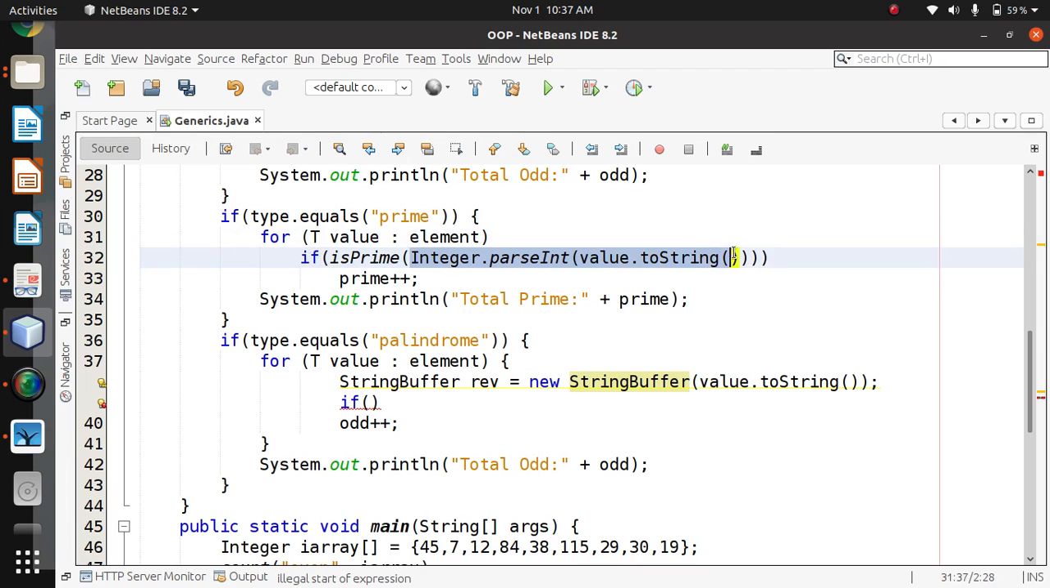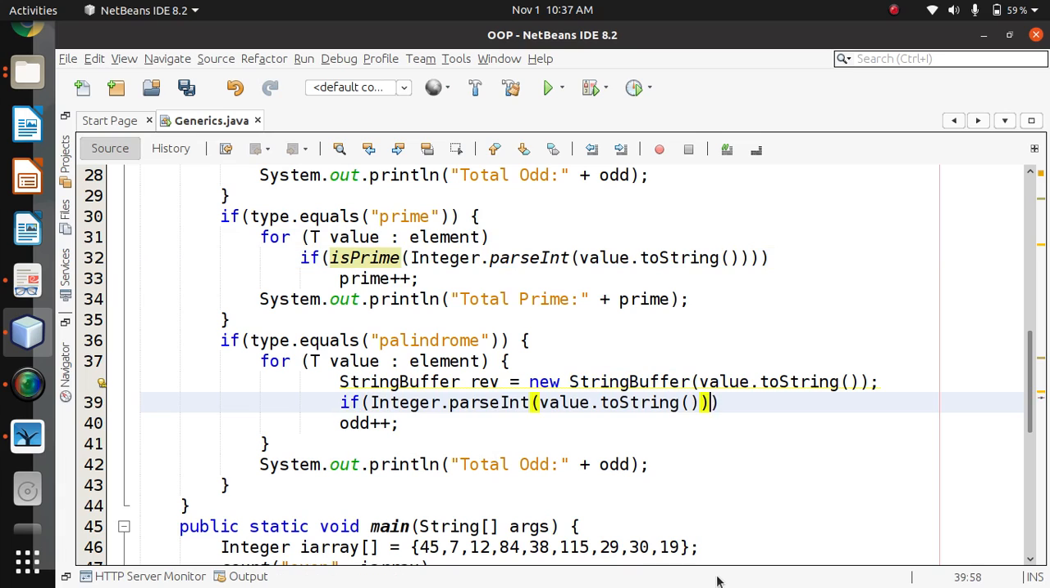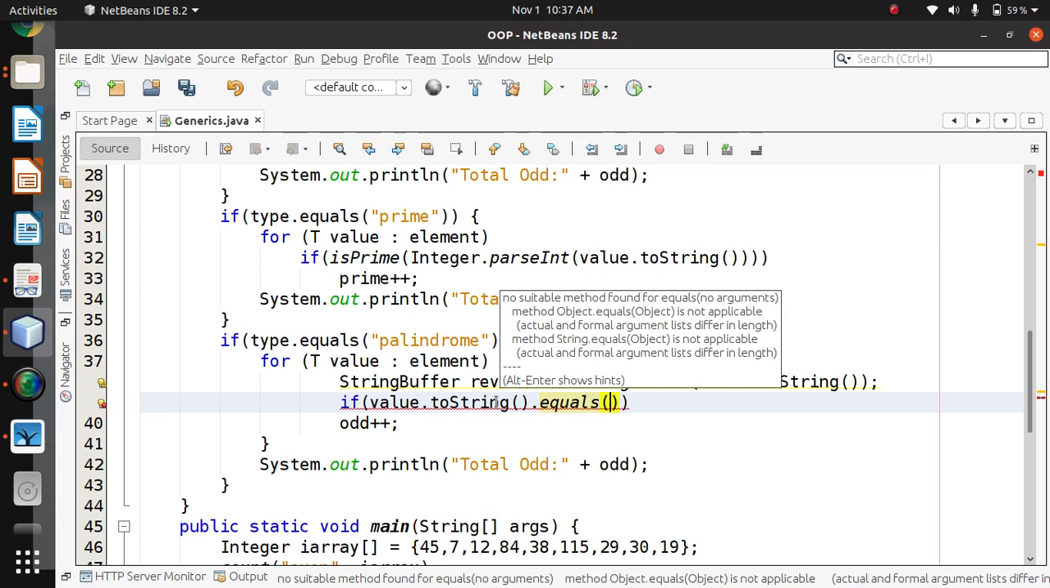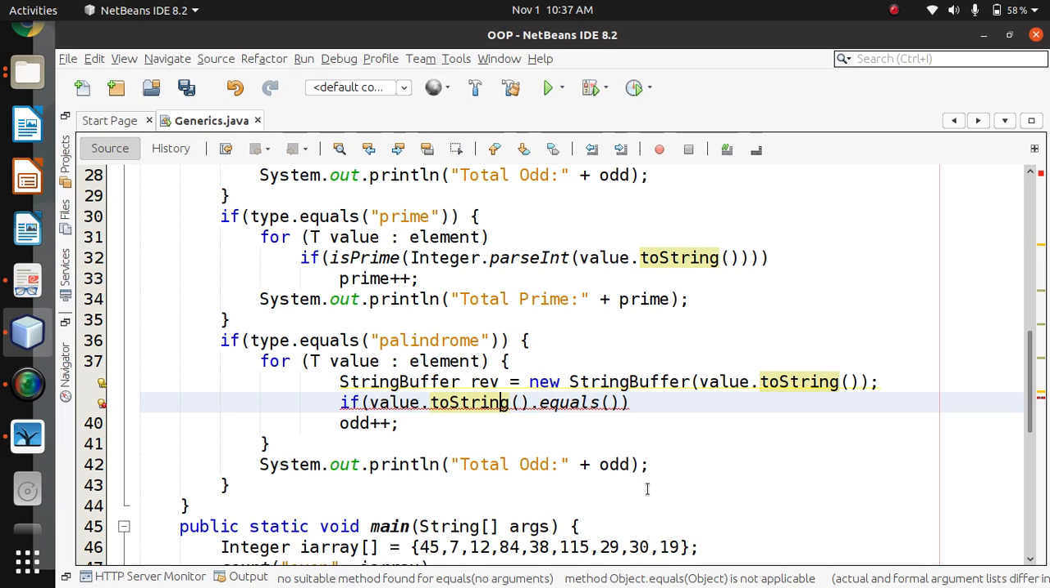Then we'll compare the number which is returned from here, and value toString dot equals. Actually, it's already in string format, so I don't need to convert it to integer format. Value dot toString dot equals. Is there anything missing here? Not a suitable method. Let's check it.